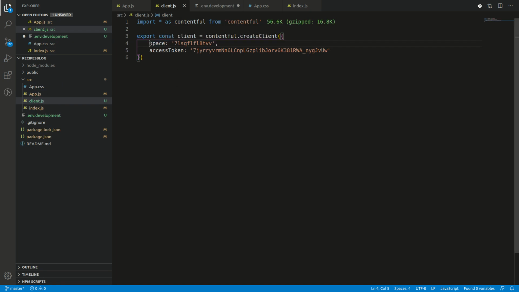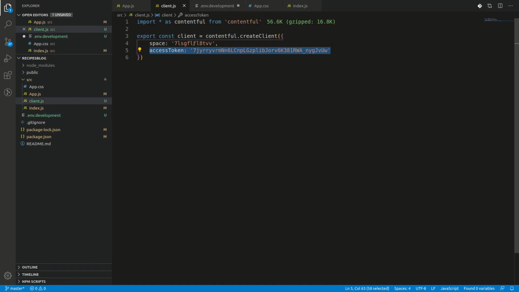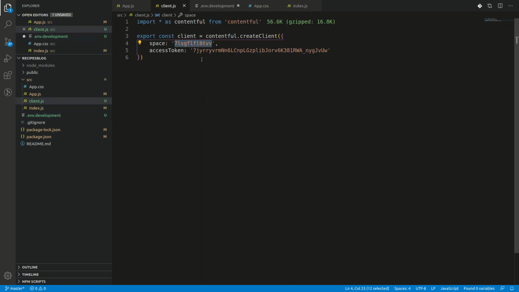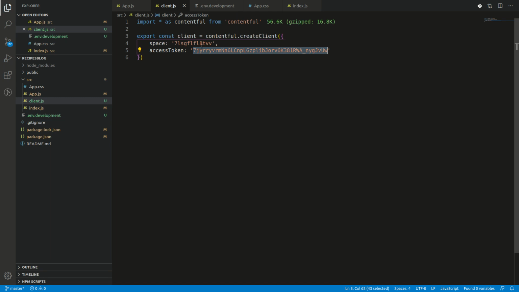So basically, we created two different keys, the space ID and the access token. And inside the .env.development file, we are going to use the same keys. So I'm going to copy it over here, paste it for the space ID, and I'm going to copy the access token and put it over here. I will save this, and now inside the client.js file, I am going to remove these keys and instead use the environment variables that we just created.